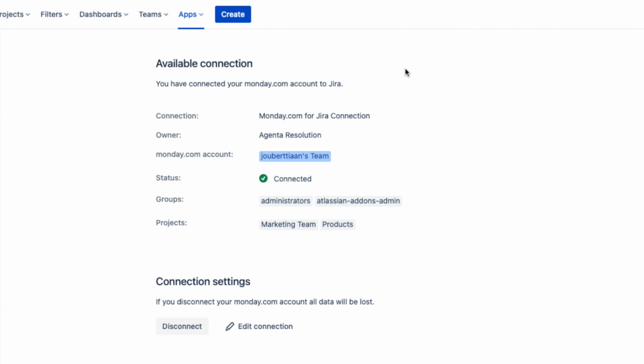Once a connection has been completed, you will see the available connection screen, which tells you exactly which user groups and projects are part of the connection between Jira and Monday.com. You can return to this page at any time to make changes to the connection by clicking on Edit Connection, or remove the connection by clicking on Disconnect.